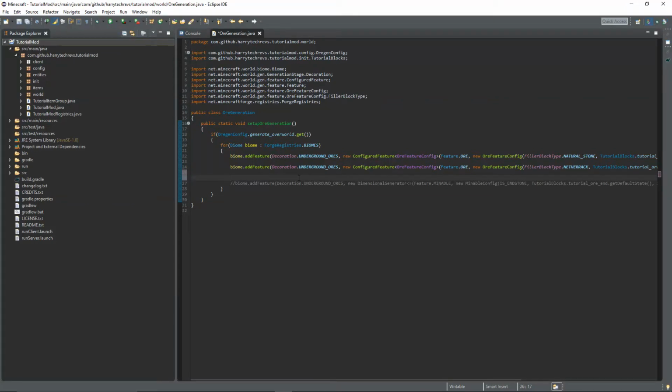In today's episode is going to be ore generation for 1.14. Before you watch this video, if you haven't watched the 1.13 tutorial, go watch that, as you'll require that for the basis of this tutorial. So just finish that original 1.13 tutorial and then come back here.